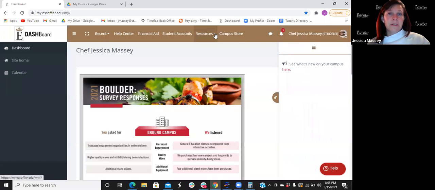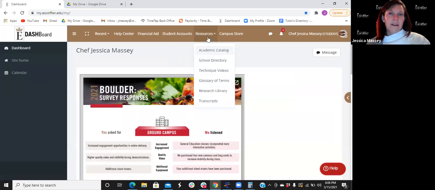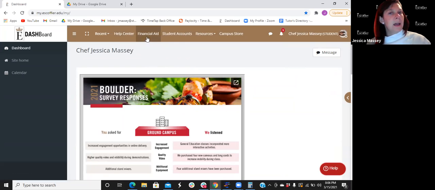Campus store, resources, catalog. This is just student resources, financial aid. If you hit this help center button, or this help button in the far bottom right corner, it's the same help button. I will hit it just to go there.